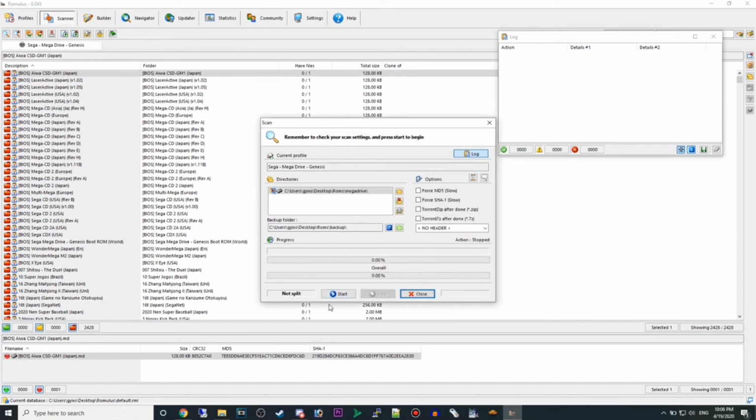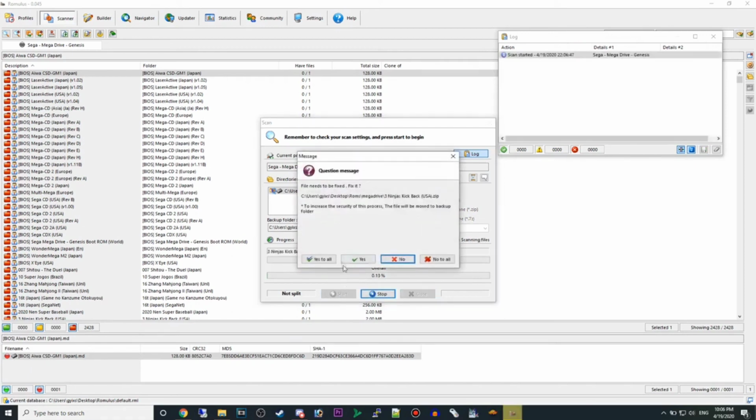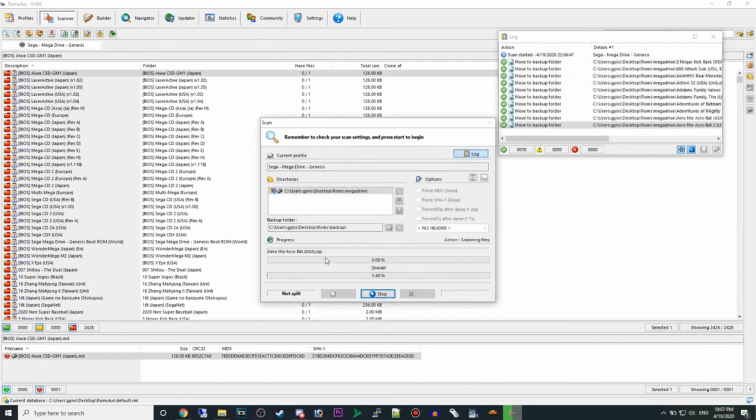Now that you've selected all the appropriate folders, what you're going to then need to do is click on Start. This will go through and check all your ROMs, and you may get a pop-up that says your files need to be fixed, and it's going to move them to the backup folder. What you need to do is hit Yes to All, and then it will go through all your ROMs and scan them, as you can see happening now. Once it's finished scanning them, you will have all your ROMs renamed.